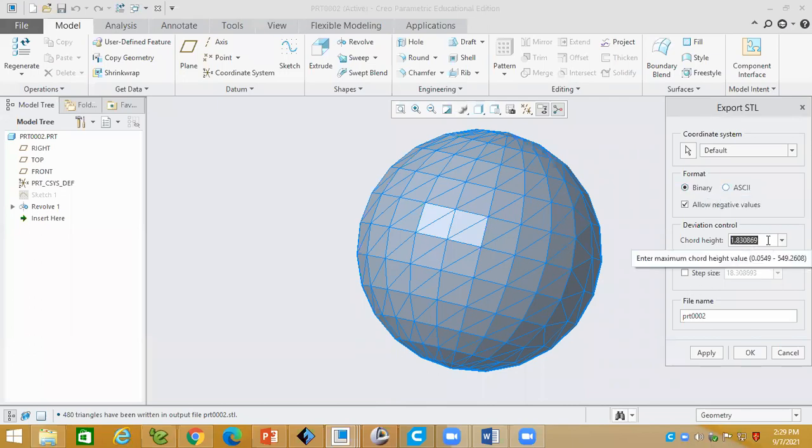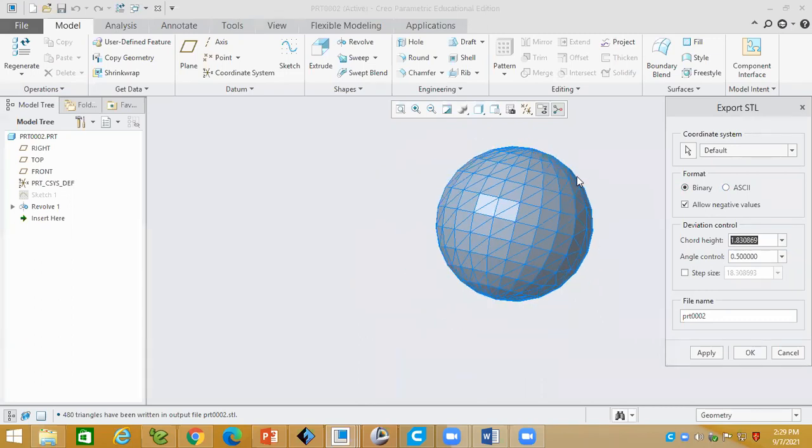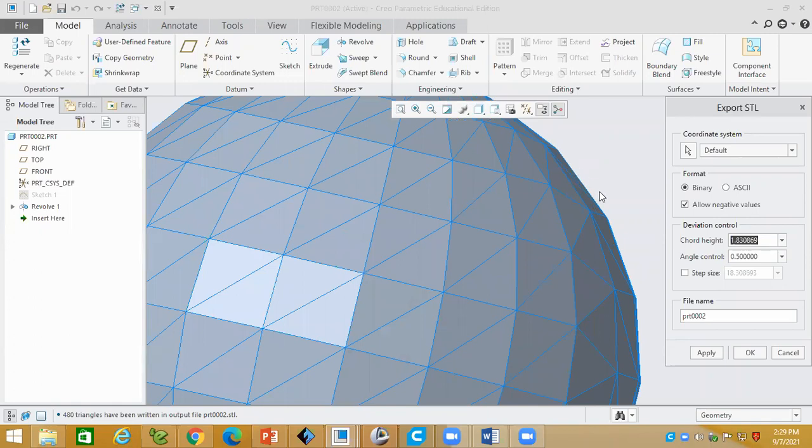And here you can control the chord height and angle control. Whatever deviation there is from the curvature to this line is called the chord height. Actually, here we require the curve. But instead of the curve, when we convert the CAD model to an STL file, it will be converted from the curve to lines.